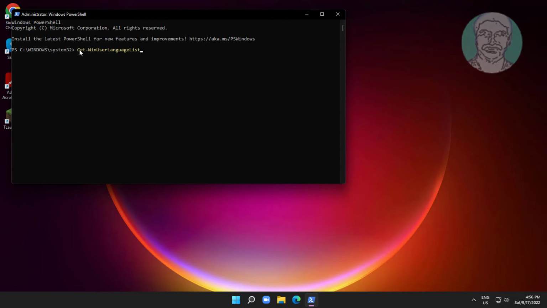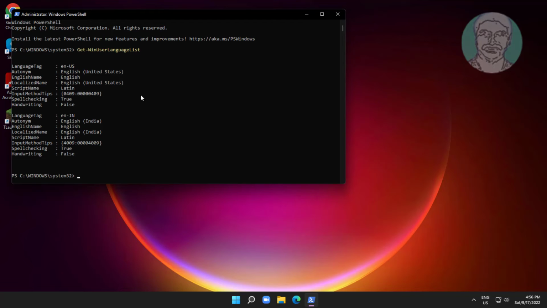Copy the first command from the description and paste it. Find the problematic language. Copy the second command from the description and paste it.